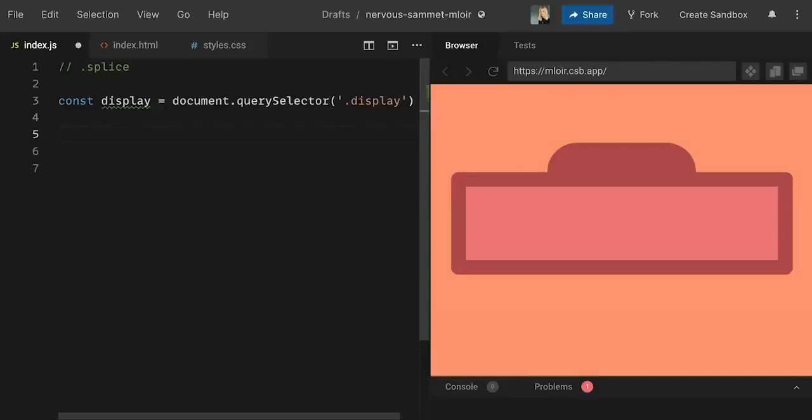Now let's make an array. I'm going to call it movies. So what kind of movies should we have? Let's have Elf, Annie, and let's have Hero 6.